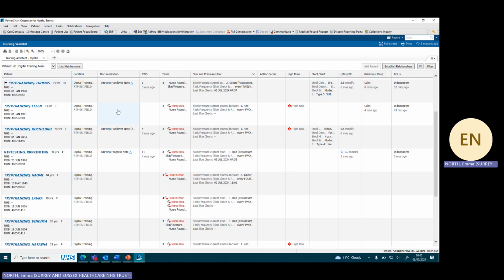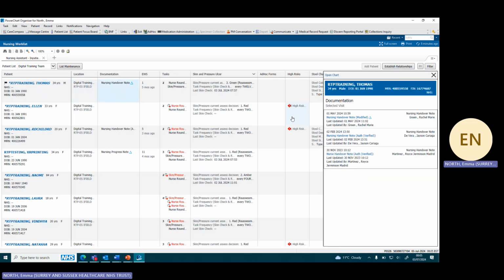Moving on to the next column, the location column, this will show your patient's location in your area and their bay and bed number. In the documentation column, here's where you'll be able to see and view your latest nursing handover note from your nurse by clicking on the blue link. But also you can access the patient's record here to make a nurse and assistant note, and I will show you how to do that in a different video.